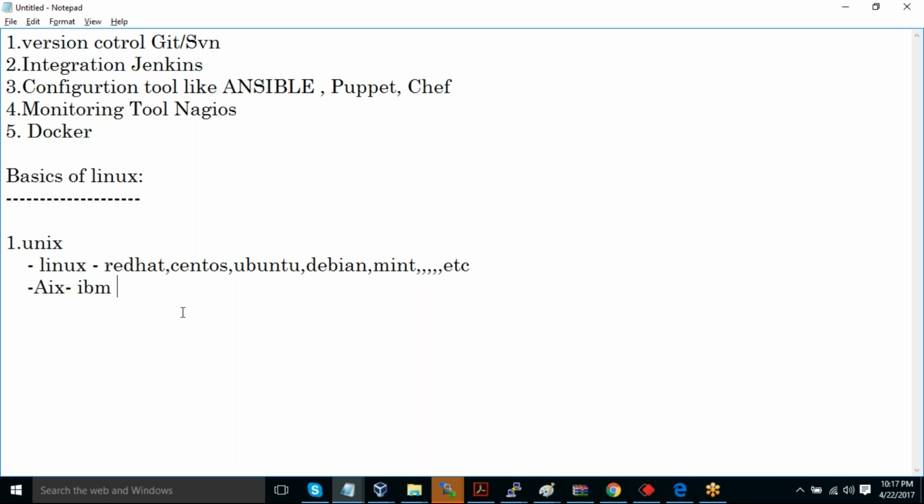CentOS, Ubuntu, Debian, and Mint are open source OSs. If you want to download, you can go to the website and download and work on these OSs. AIX is from IBM, because different vendors have different OSs, like Windows is from Microsoft. Yeah, that's right, and AIX is IBM.